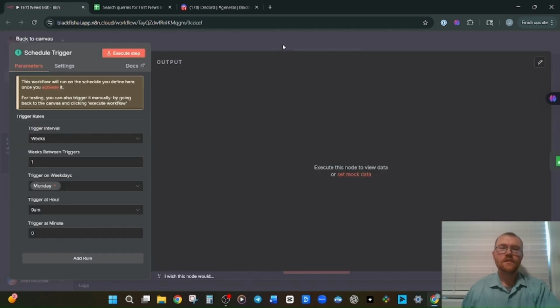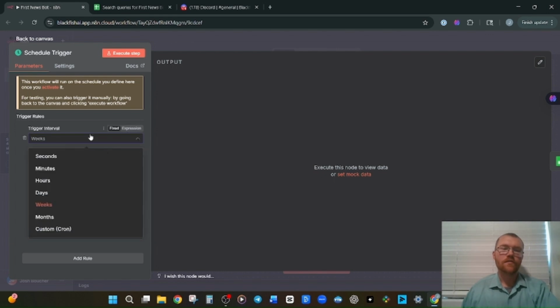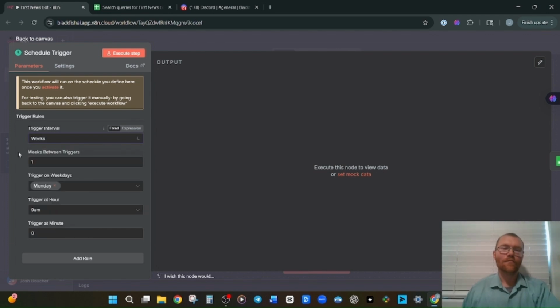So it all starts with this schedule trigger here, pretty basic. It has all the settings in here that you could, for example, if you wanted it to run every couple of hours, you could, or every few seconds you could. This thing is pretty darn flexible. There's even like a custom setup option. We don't need that for today. We just need it to run every Monday at 9 a.m.